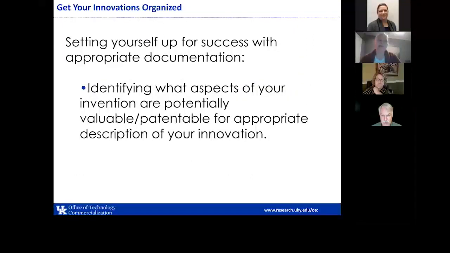So let's talk about setting yourself up for success and the appropriate documentation. That is the very important key of filing a disclosure. The first thing you need to do is identify what aspects of your invention are potentially valuable and patentable, for an appropriate description of your invention.